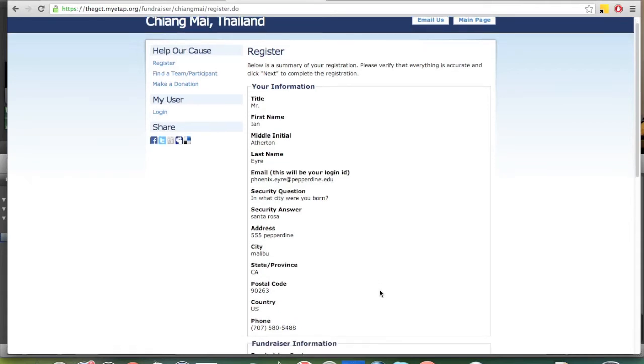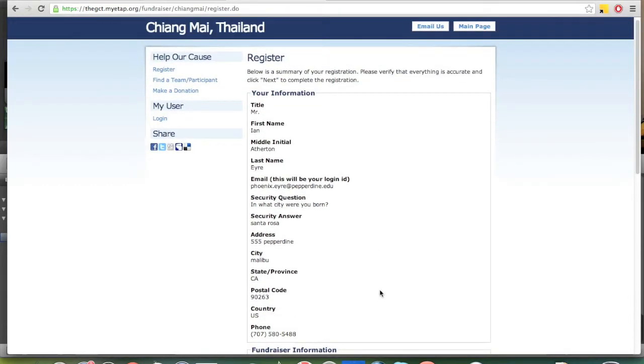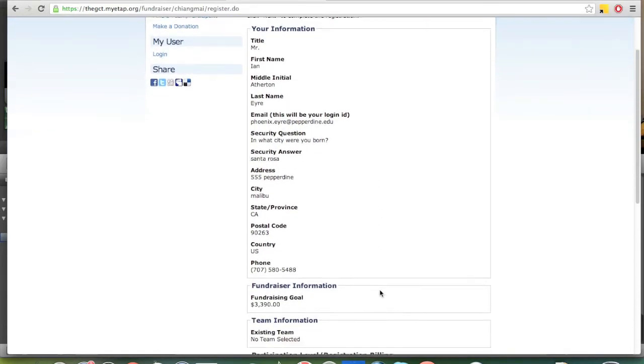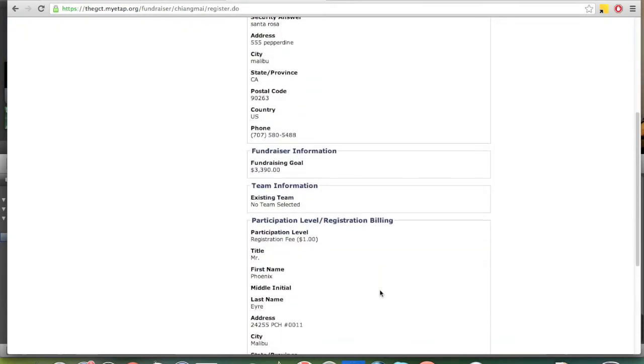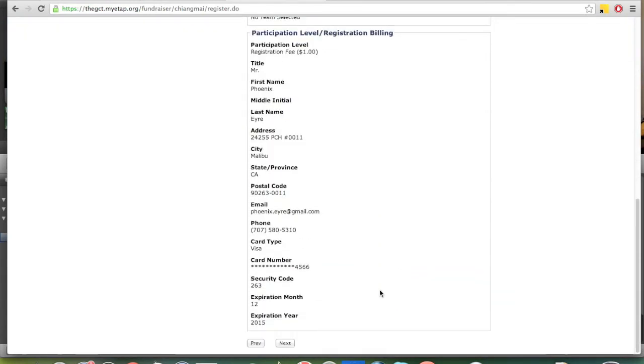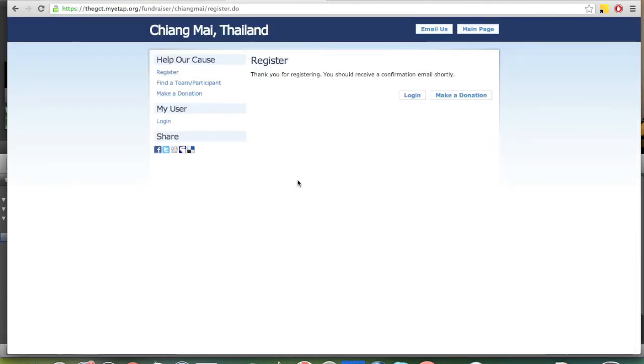Alright, so once you have submitted your payment, it's going to ask if all of this stuff is correct. Go ahead and scroll down. It asks you for everything, and once you verify it, go ahead and click Next. Alright, thank you for registering. You should receive a confirmation email shortly.